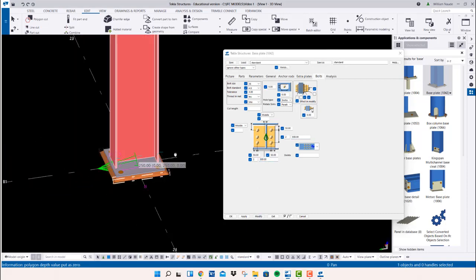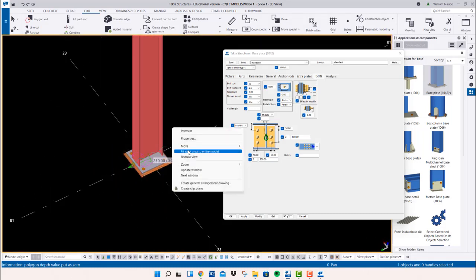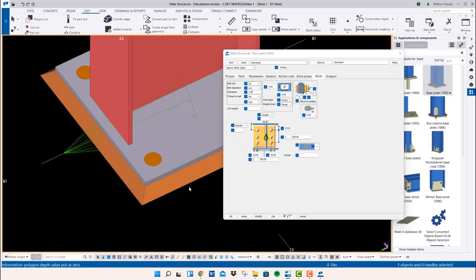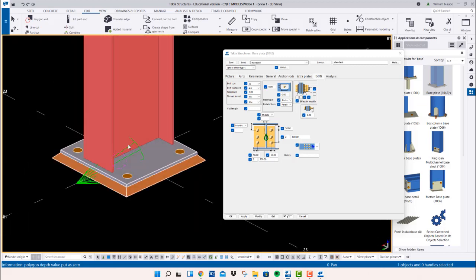So now we have an even bigger base plate. Now this is not correct. The holes are too big and the edges are wrong, everything. But this is how you manipulate your base plate.